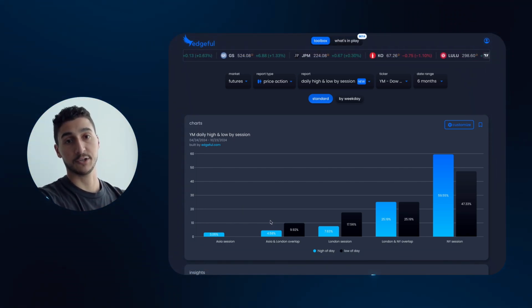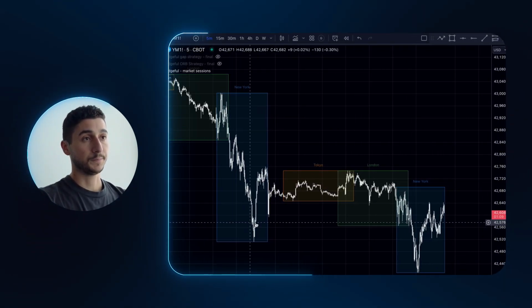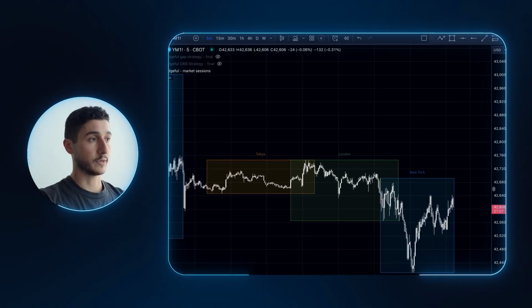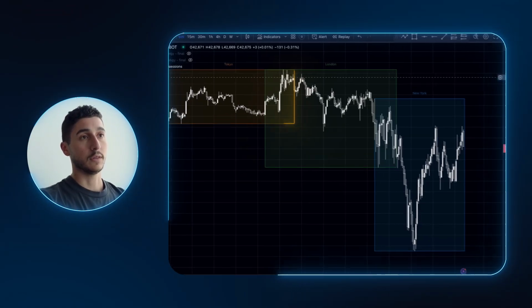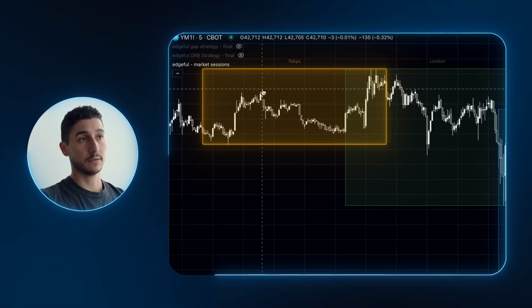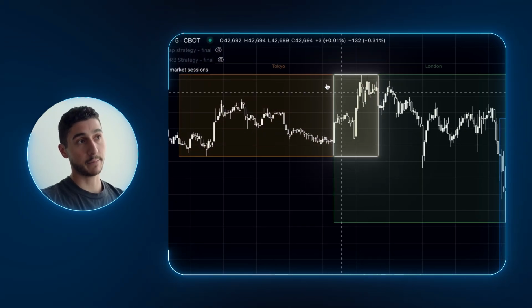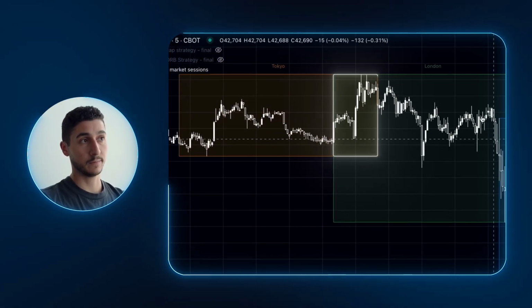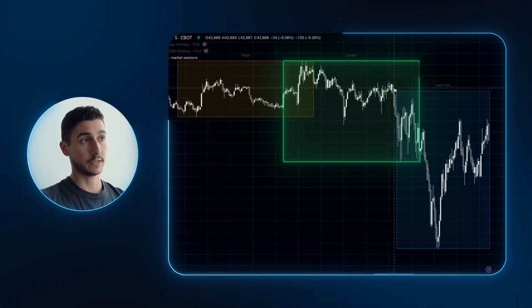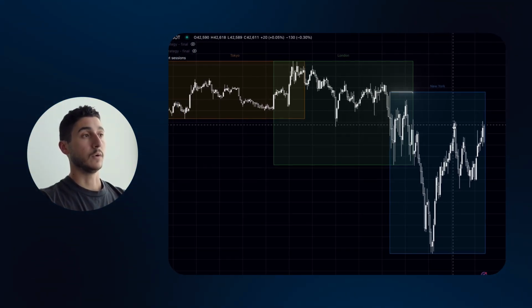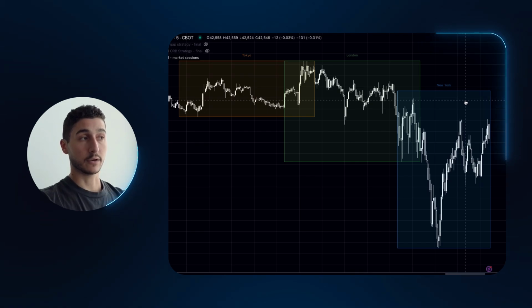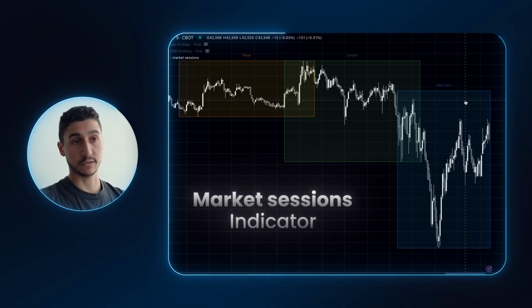based on certain sessions. So right now, we're going to go to TradingView quick so I can show you how this is going to look. So the Asian session is here. There's an overlap between the Asian and the London session. And the London session is this green box, and there's another overlap between London and New York. So this is one of the TradingView indicators that we have. It's called the Market Sessions Indicator.